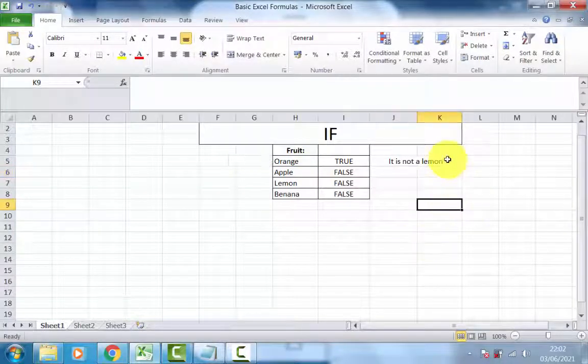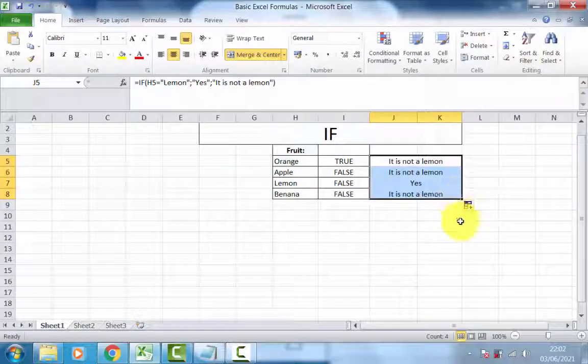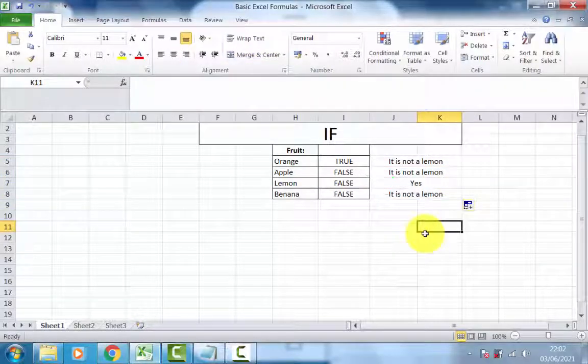So here I don't have a lemon, so it says it is not a lemon. And I'm going to extend it. This one is a lemon, so I get an output of yes.